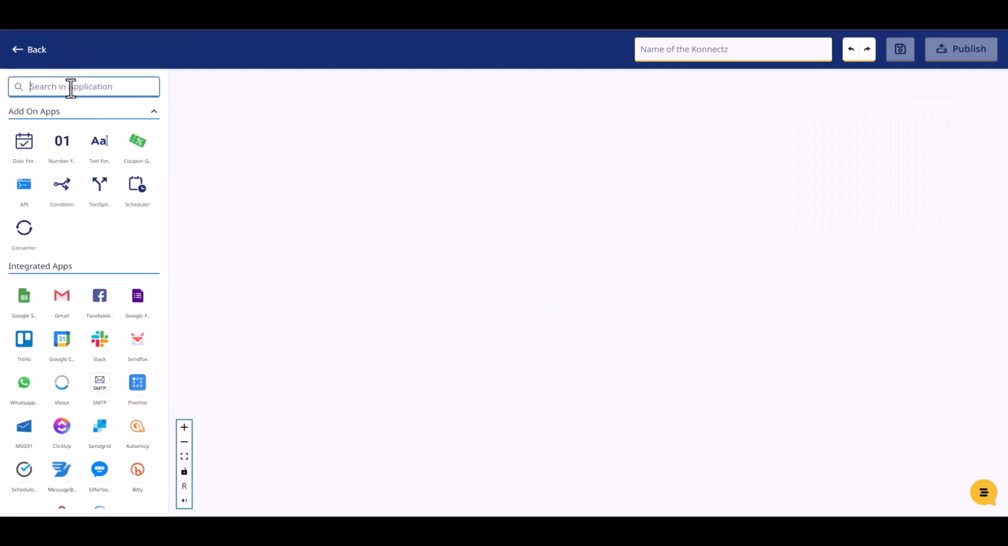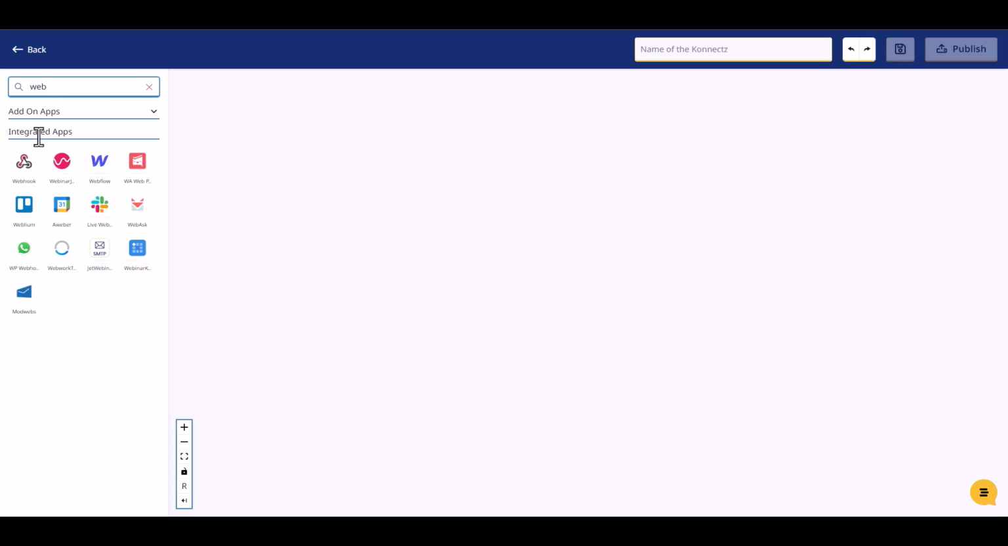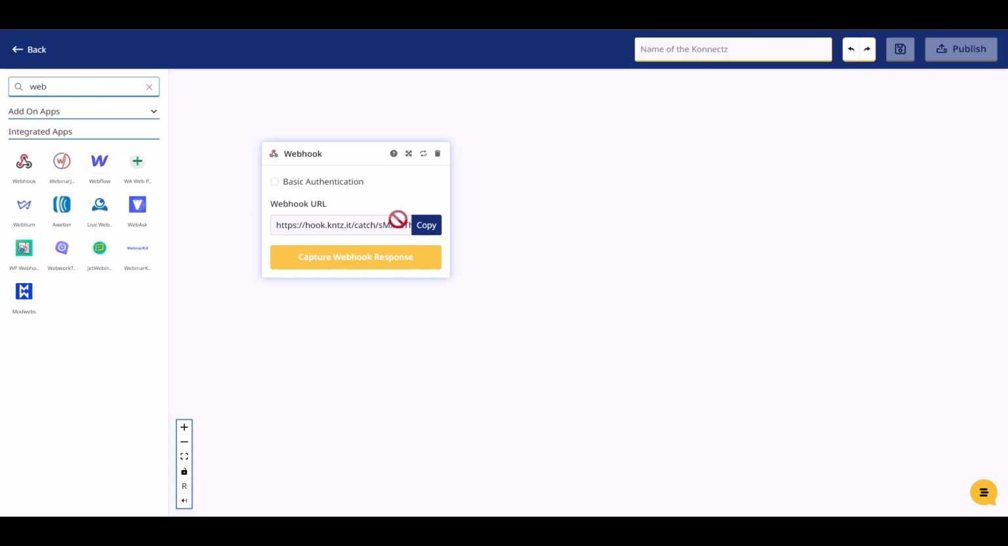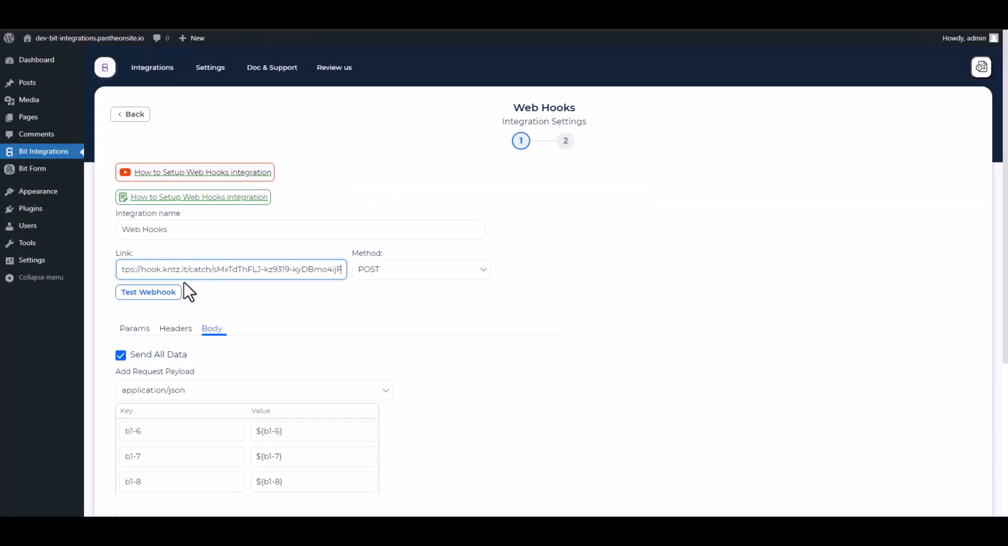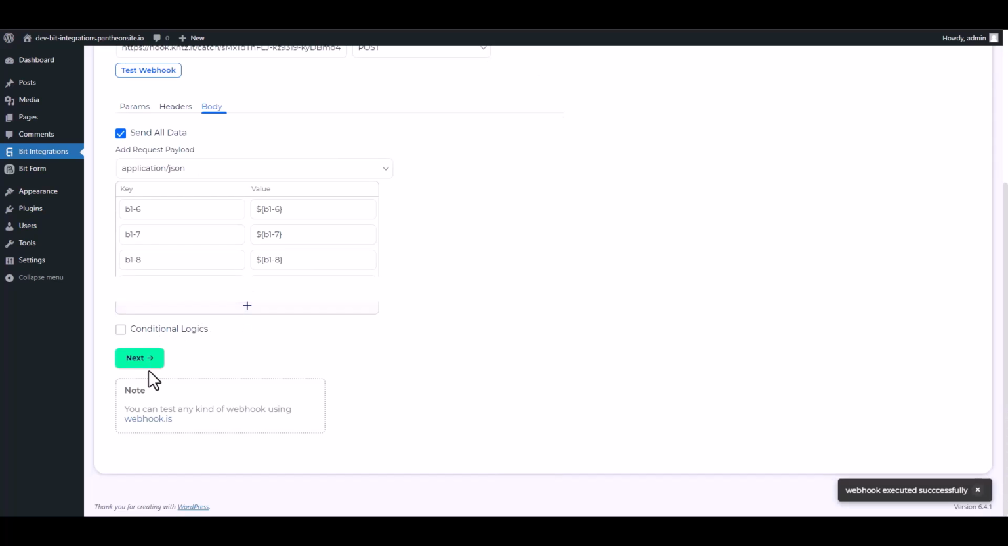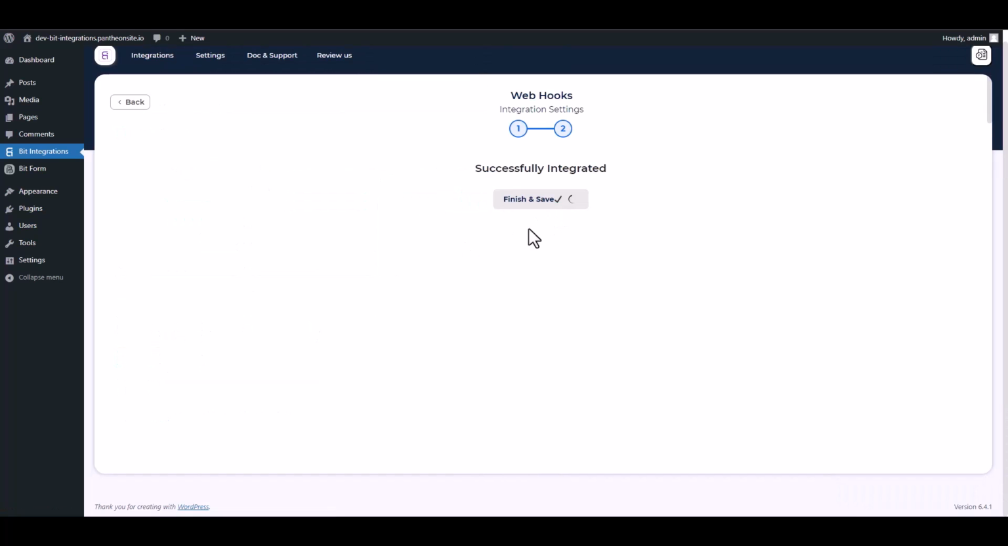Create ConnectsIt. Search and drop webhook. Copy the webhook URL and capture the webhook responses, then paste it on the integration site. Go to your form and fill up with data to capture the webhook. Now go to your integration site and test the webhook. Next, finish and save it.